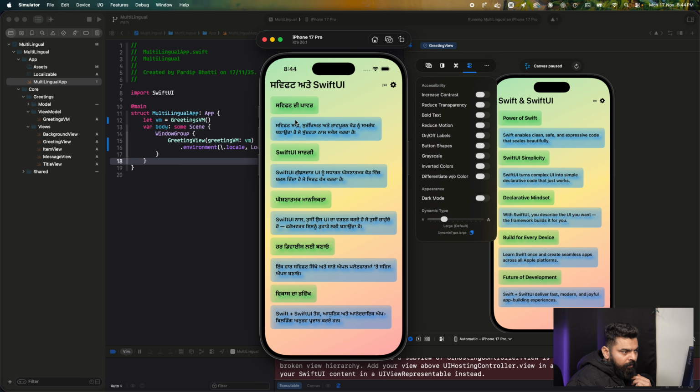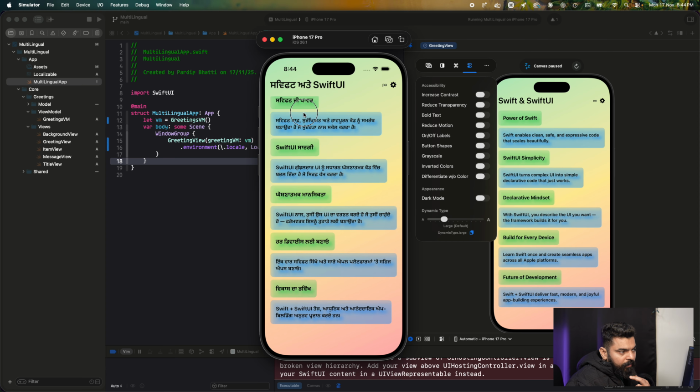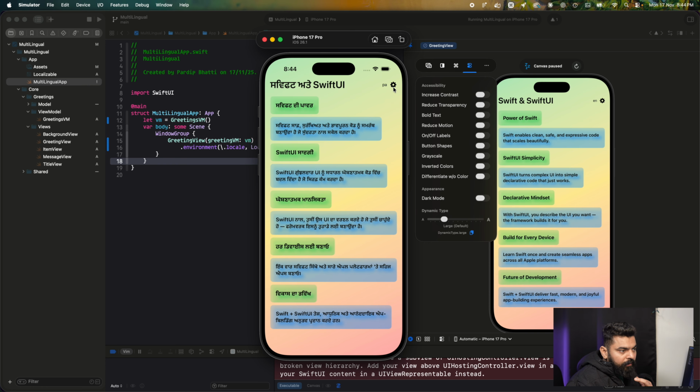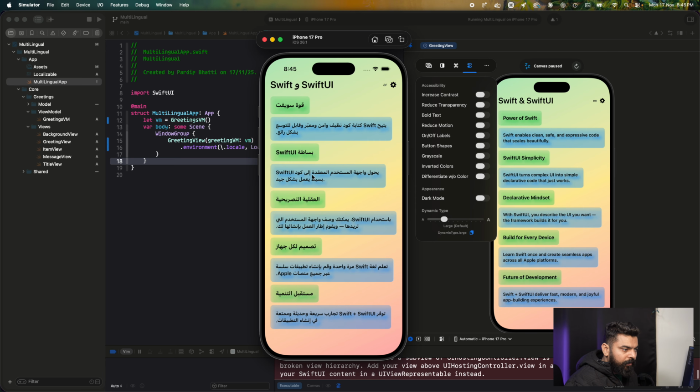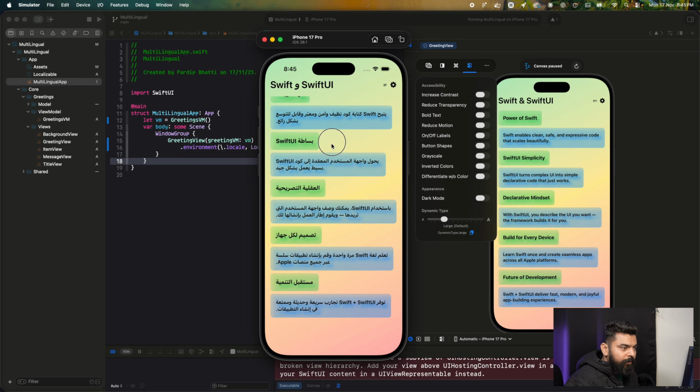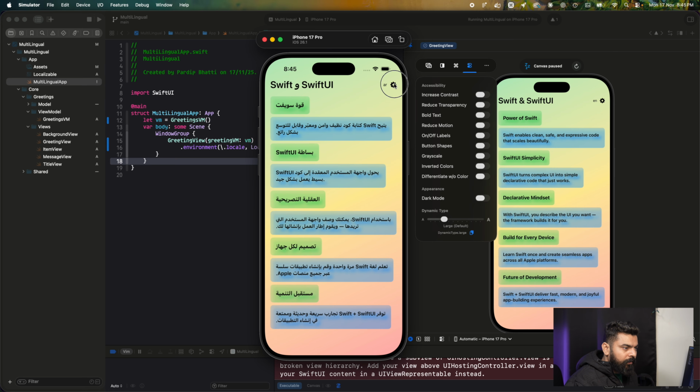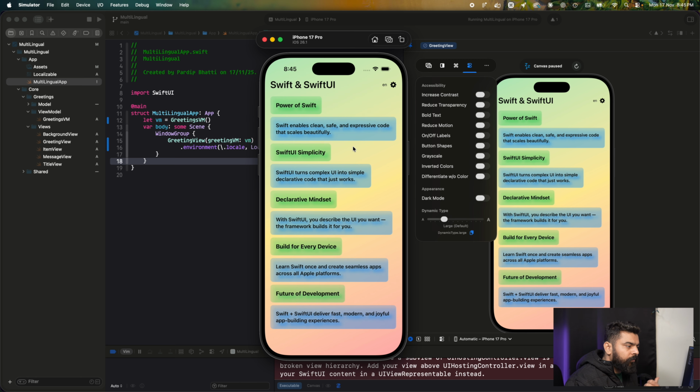So see, it is now changing through our programming. We are not going to change through the settings. Arabic, it is showing the Arabic. It is really cool, and it is very easy as well, how they have created it. I just wanted to show this, how we can implement it through MVVM.